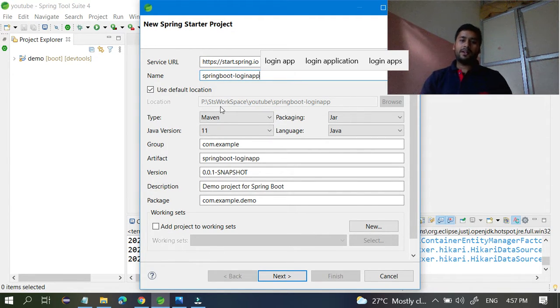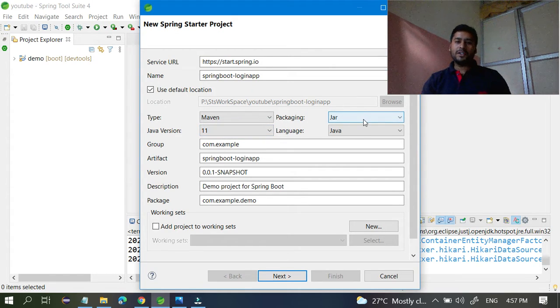Okay, I'm going to use Maven, not Gradle. I'm going to use Java version 11, not 1.8. I'm going to use jar, not war. I'm going to use Java. It's definitely Java.